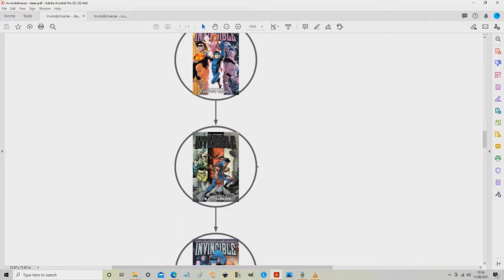Here, again, Invincible looking pretty badly beaten up. We've got Invincible Volume 12 called Still Standing. It collects issues 60 to 65.